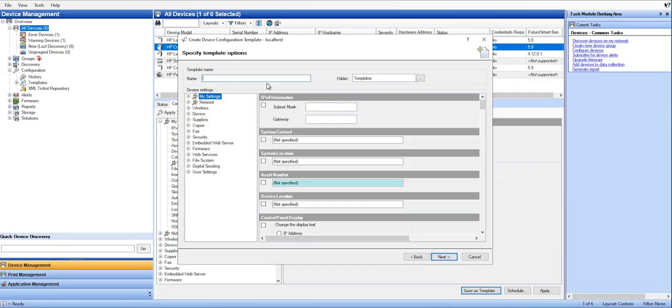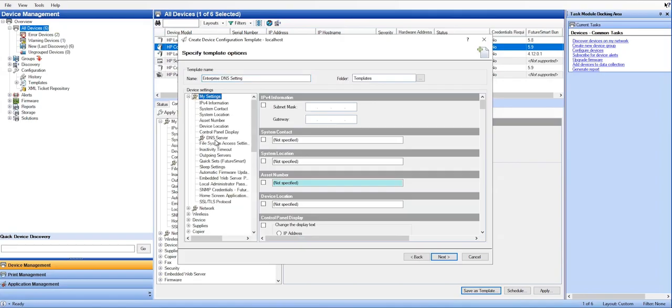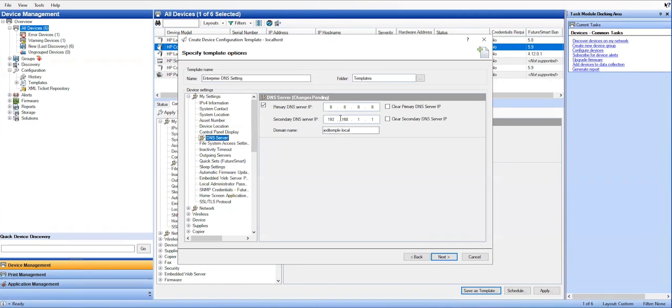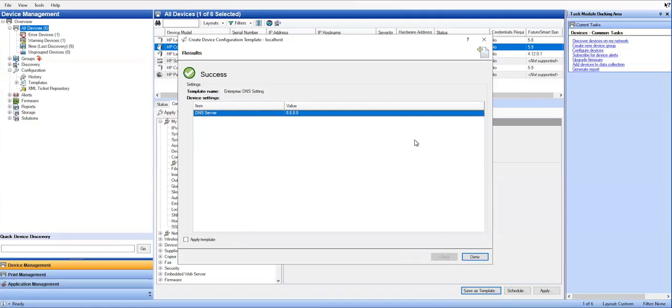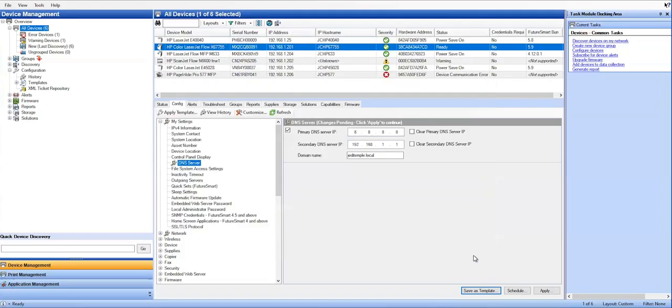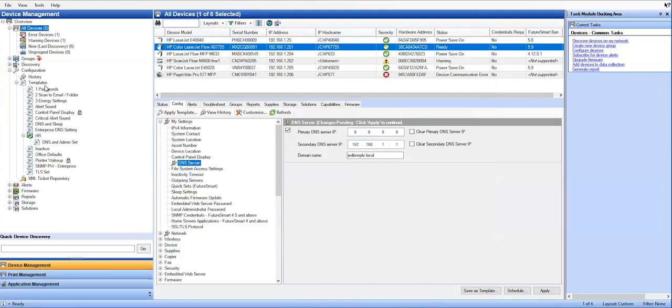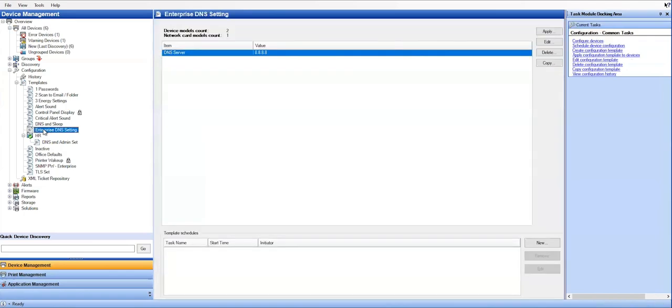I'm going to click Next, and I'm going to give it a name. So I'm going to say Enterprise DNS setting, right? And you can see here it's got a gear next to what settings are included in this, and I can come in here and still look at it. So it's like an overview. I click Next, and it shows me the settings. I click Create Template, and now I have a new template called Enterprise DNS Setting. So that's how you create a template by using an existing device.